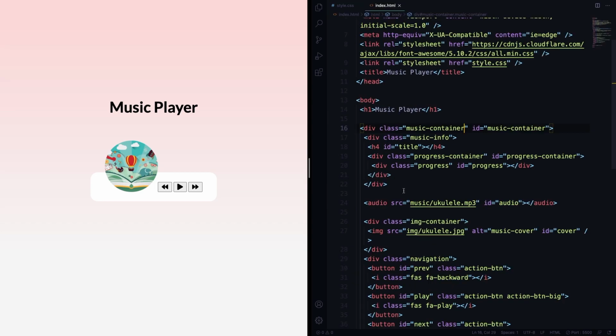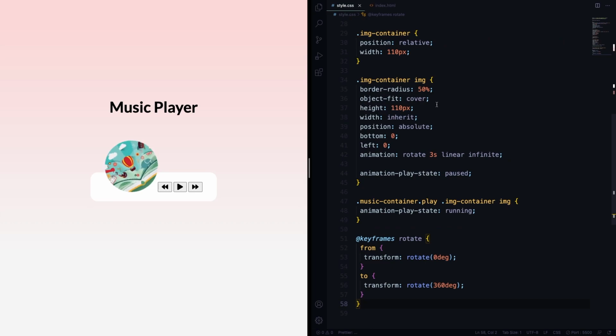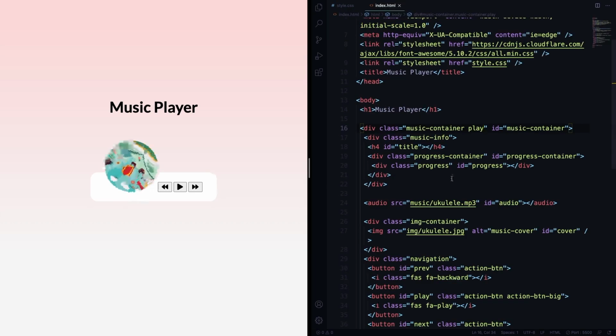Let me save this here and let me show you. Okay, if I change this one to play and save, we're gonna have that nice effect, okay? The picture is gonna be spinning, okay? That's the effect, but this is gonna be made dynamic using JavaScript, not hard-coded, all right?